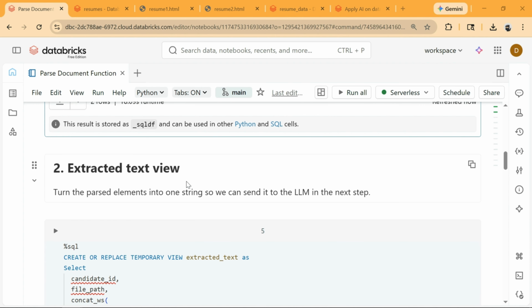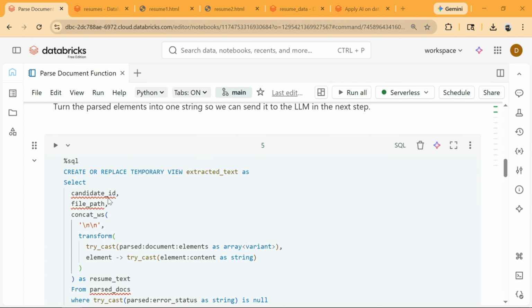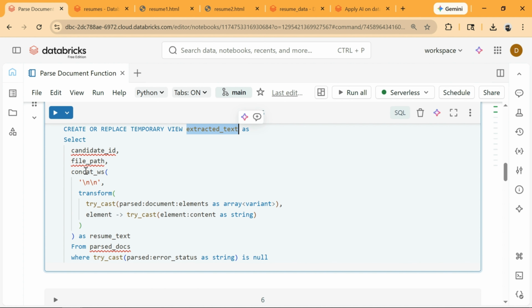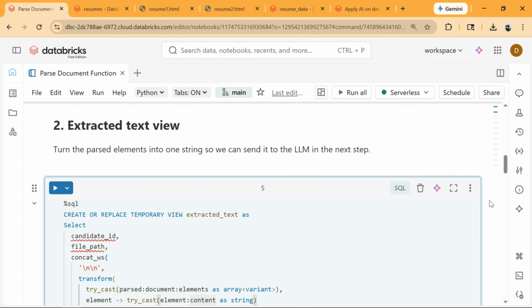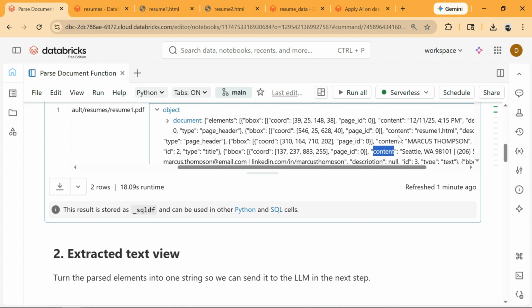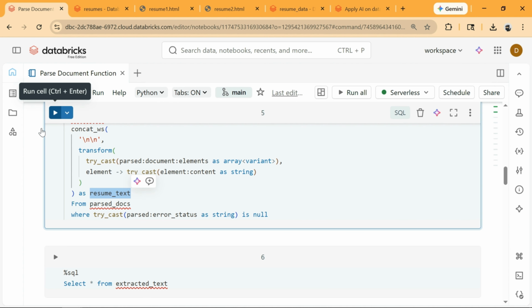Okay, in this step, we are going to turn those parsed elements into a single string, and then we are also going to clean up some of the extra stuff that we don't need. So again, I'm creating a temporary view. This time I'm calling it extracted text, and I'm using this concat function to basically loop through everything in our previous result that is a content object. So if you see here, wherever this content information is, we're going to leave out all this extra junk. And then we're going to return it as resume text. So we're kind of just combining it all into one big string. I'm going to run that.